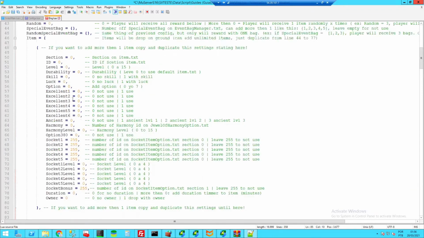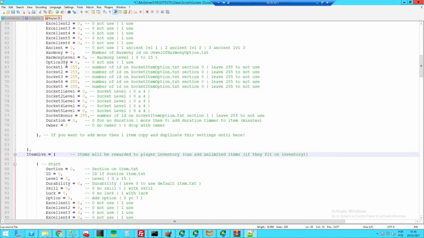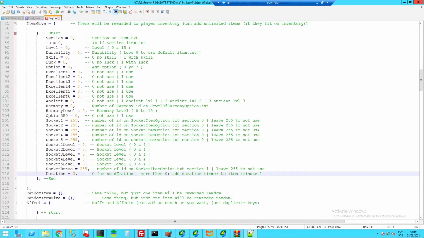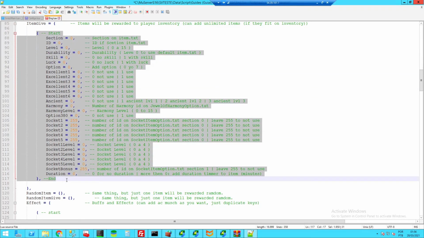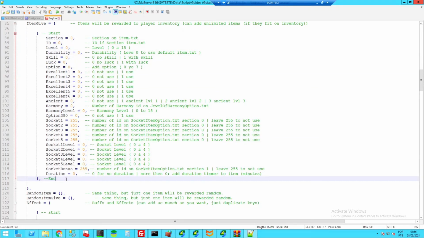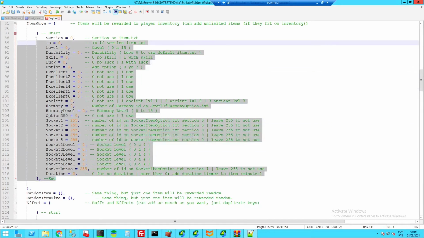It's the same thing for the configuration here, but it's different because you don't have the owner in the end. Okay, if you want to add more than one item to the player, you can just duplicate here.